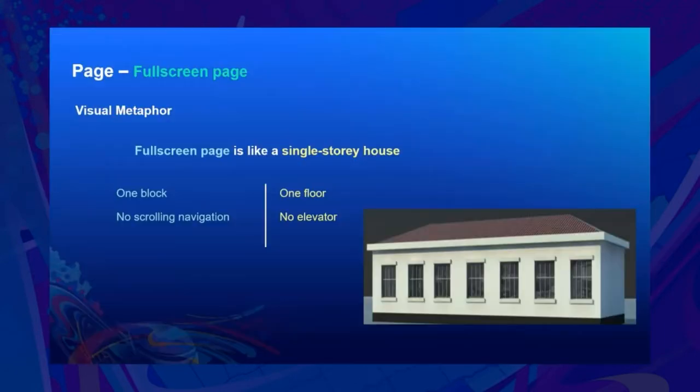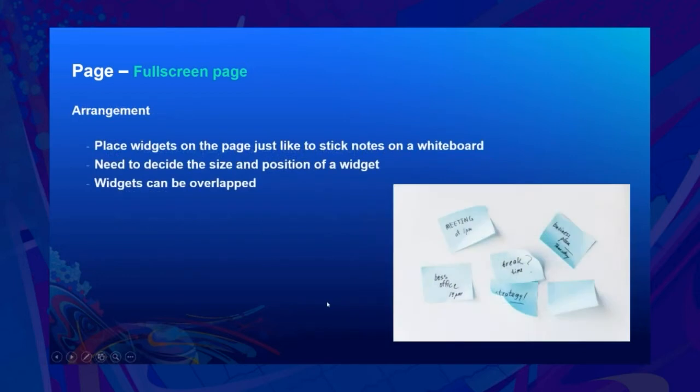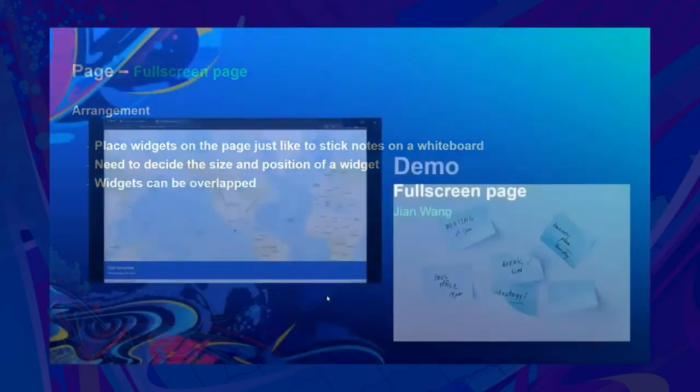Thanks, Jian. Then, what is a full screen page? It is like a single-story house, which has only one floor and no elevator. Similarly, a full screen page has only one block that is full screen, and the user won't have scrolling navigation. In a full screen page, you can place widgets randomly, just like sticking notes on a whiteboard. However, you have to decide the size and the position. The widgets can be overlapped. Let's see how it works.